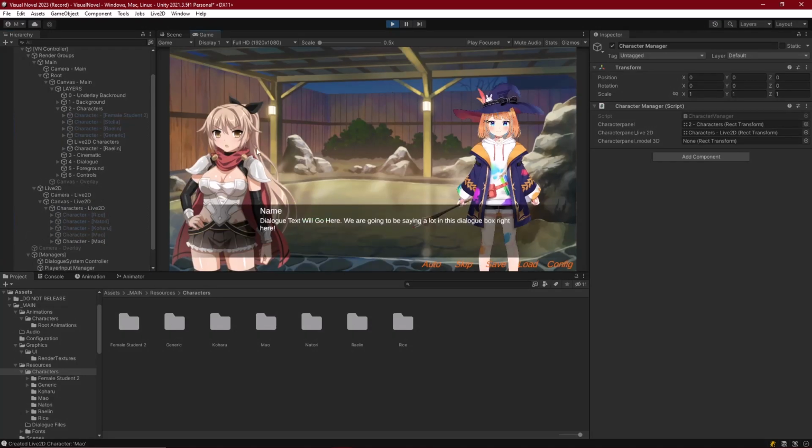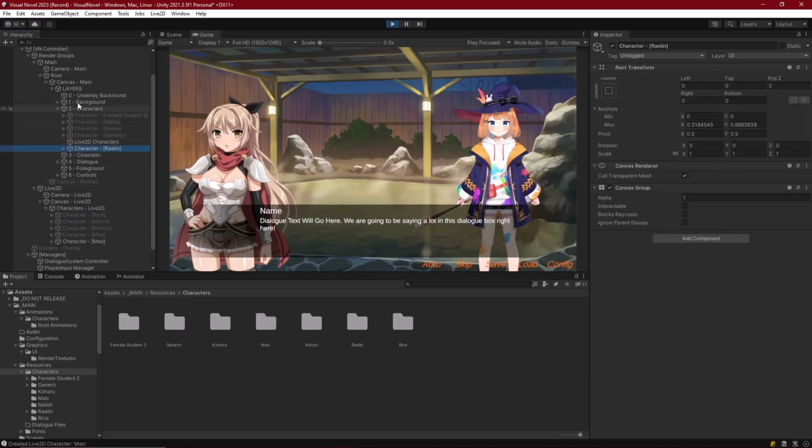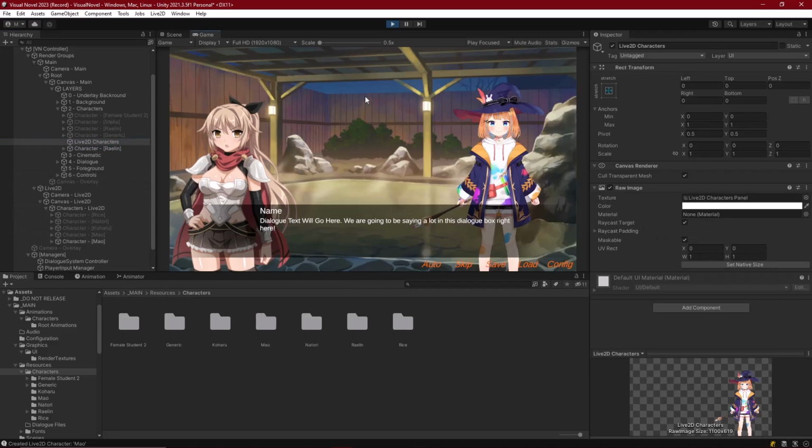Okay, cool. So we do get both characters. We get Raylene, and we can see Raylene spawns inside of the regular characters panel, while Mao has spawned inside of the Live2D canvas, and she's rendering onto our main screen. But right now, there's no difference between Mao and Raylene because they both appear to be still images, and that's because we haven't assigned anything to the animator for Mao.